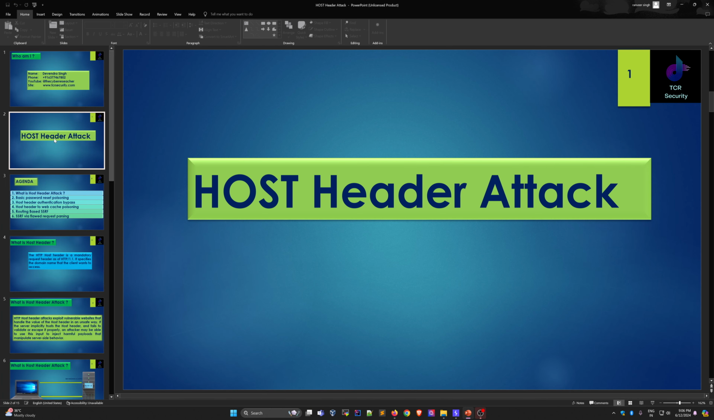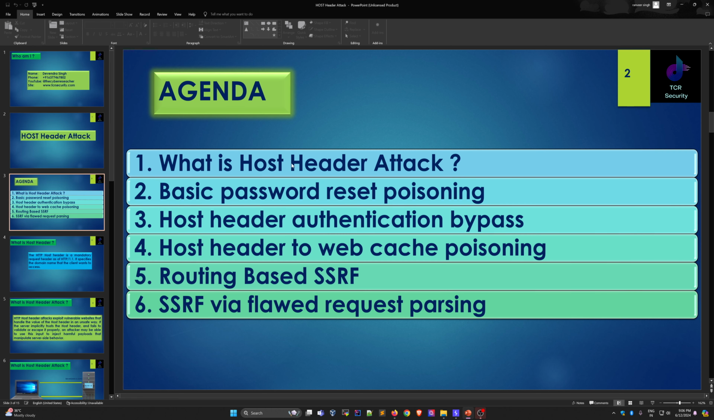So today we will study host header attack. Today's agenda: host header. I think everyone knows about host header. Host header means from where the request is generated, like what is the host. Normally, I think I explained it previously. So what is today's agenda?